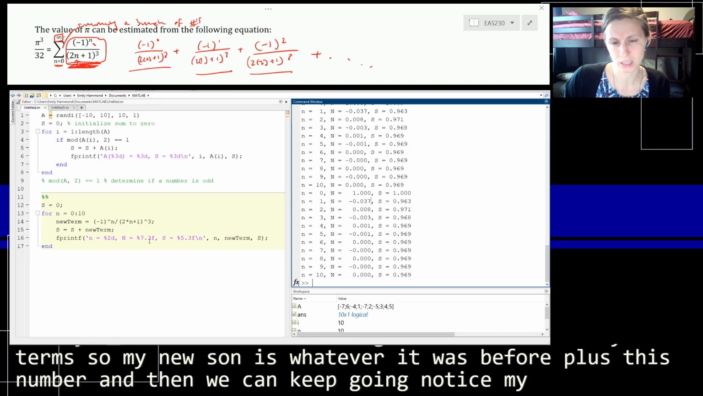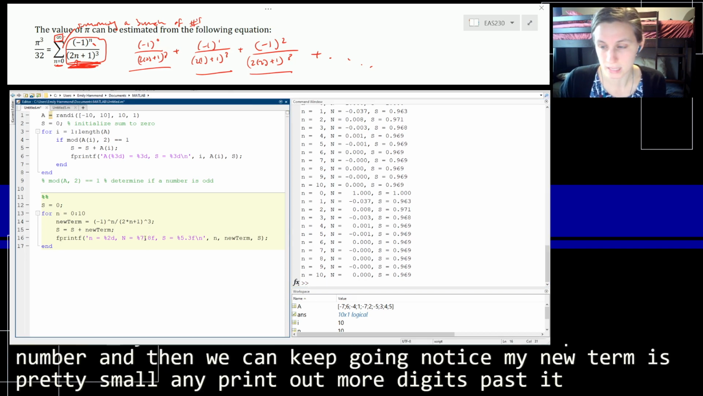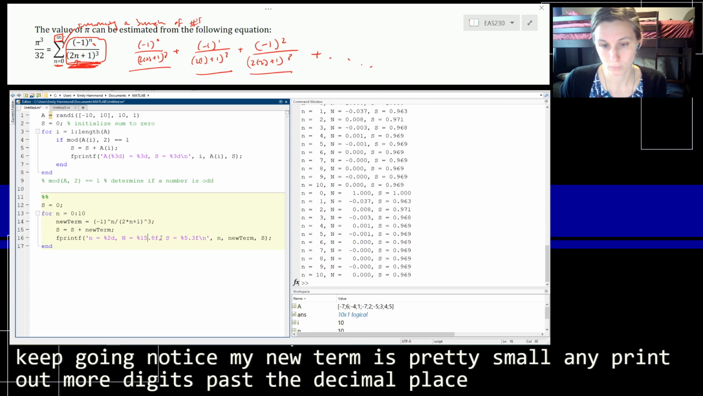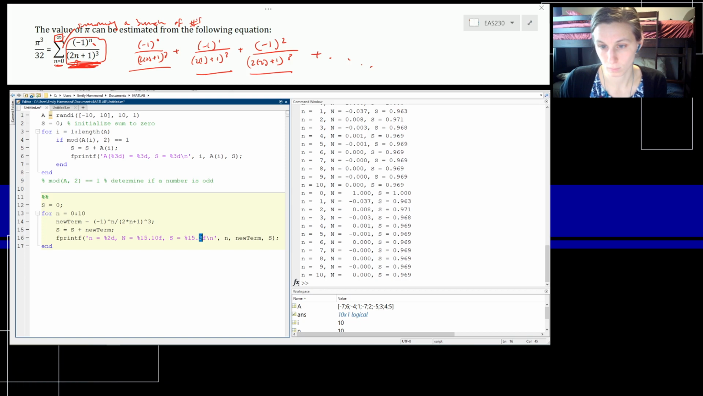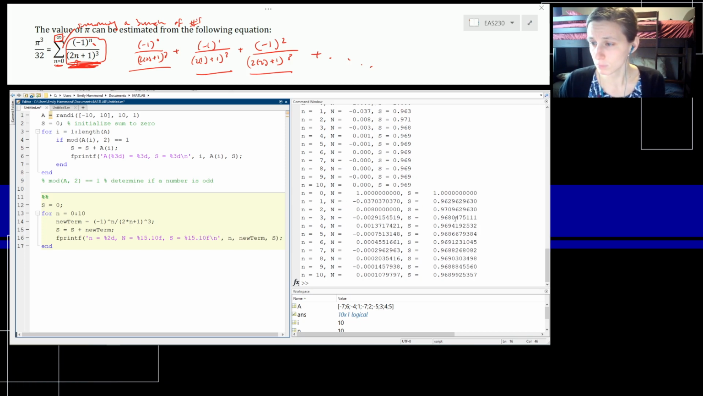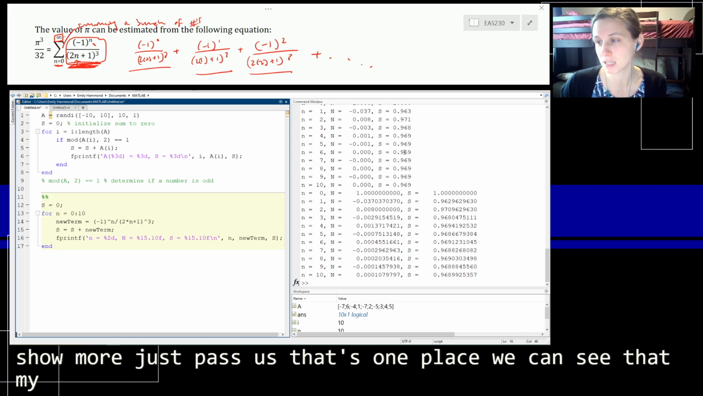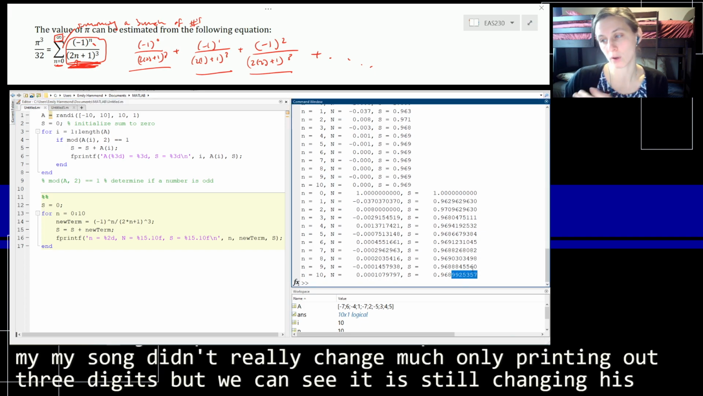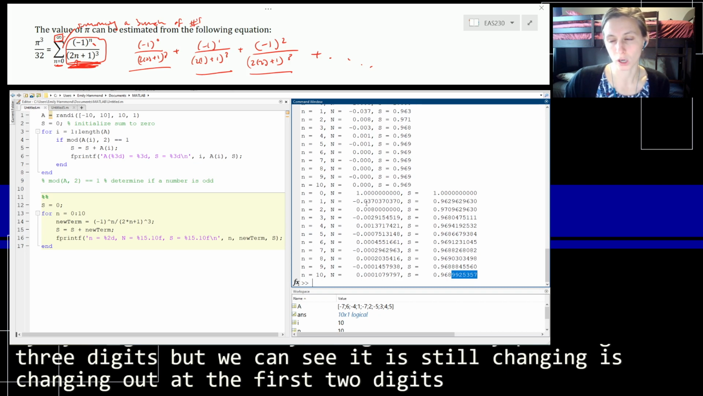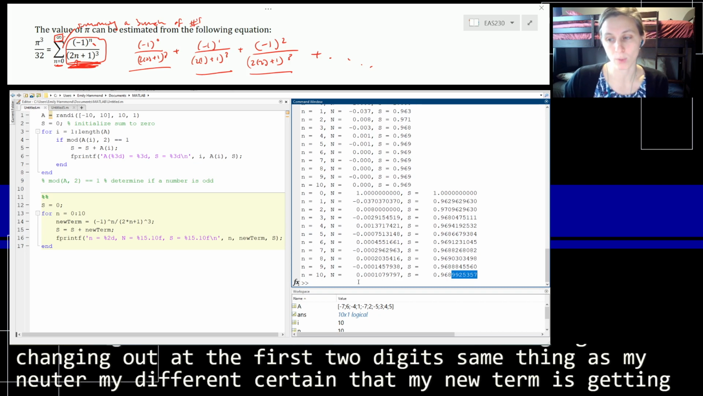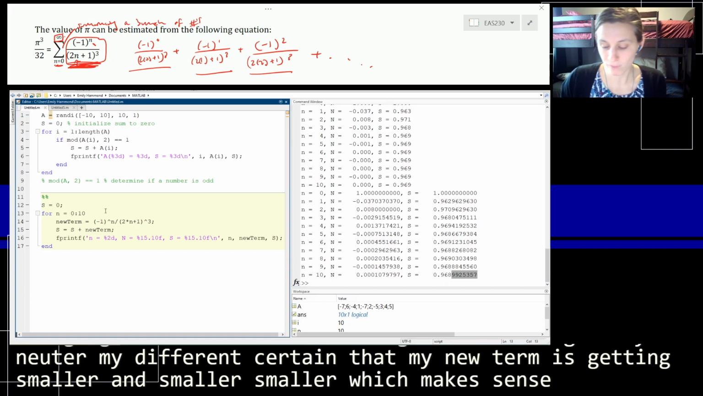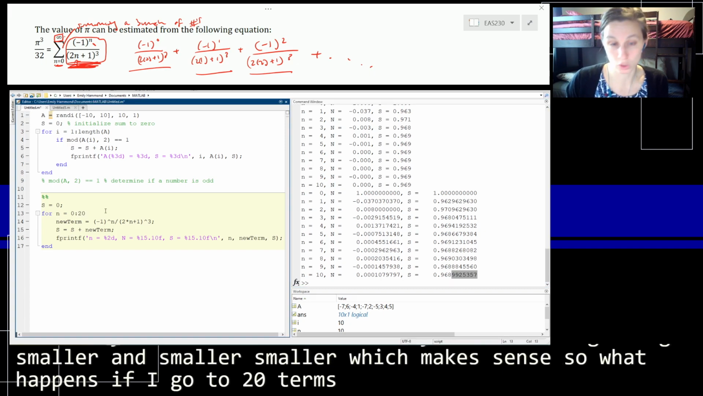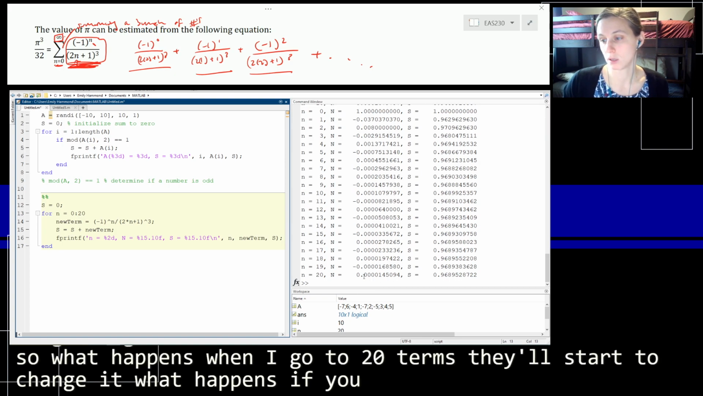Notice my new term is pretty small. Let me print out more digits past the decimal place, just to see what's happening. So here we go. So more digits past the decimal place. We can see that my sum didn't really change much, only printing out 3 digits. But we can see it is still changing. It's changing out at the further digits. Same thing with my new term. My new term is getting smaller and smaller and smaller, which makes sense. So what happens if I go to 20 terms?